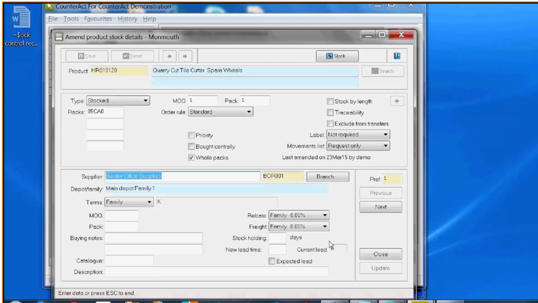Again, you could put a new lead time in, or an expected lead time at actual product level if any products differ from the overall supplier family level of lead time.